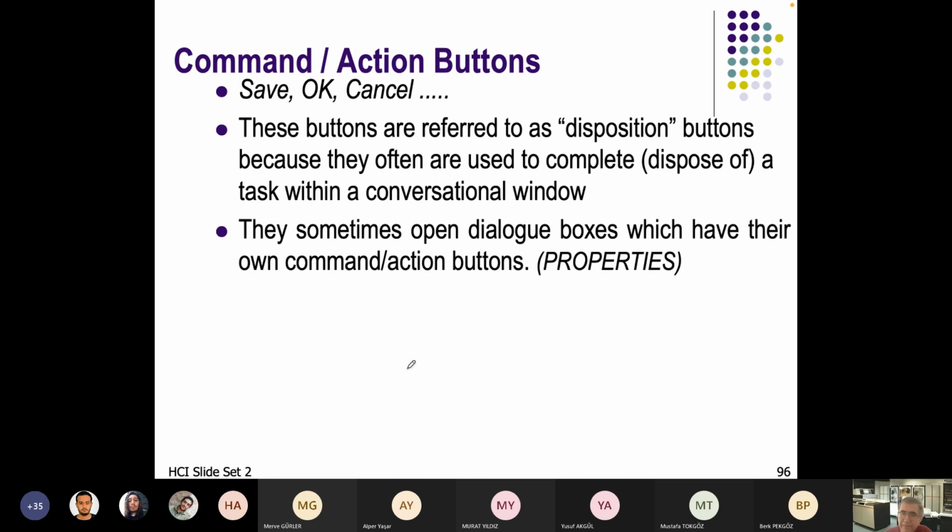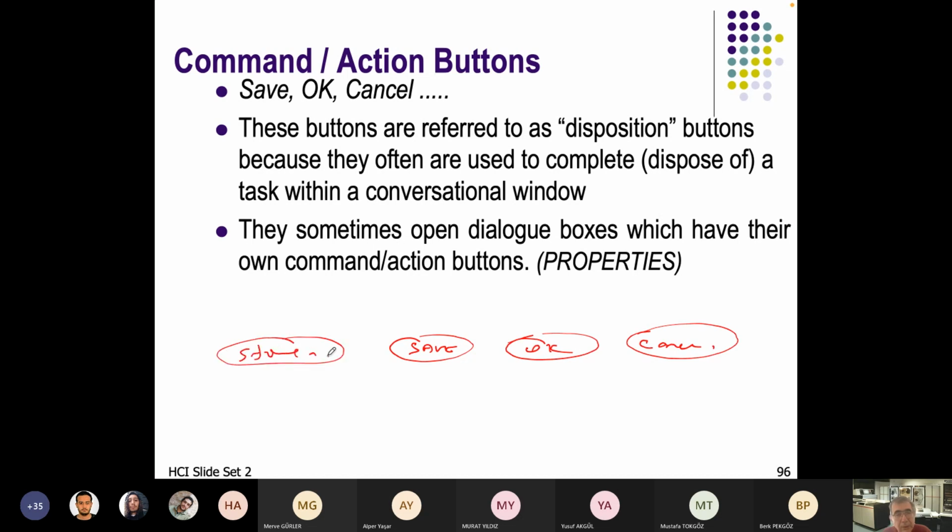Finally, we have command and action buttons. Save, OK, cancel, store. So these are buttons. These are called command and action buttons. They are referred to as disposition buttons.